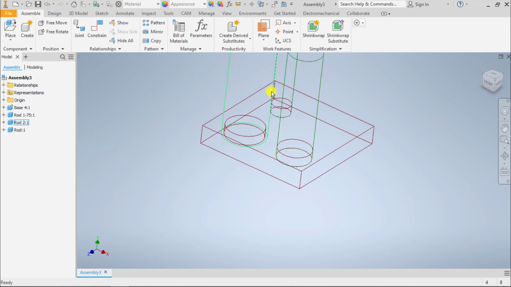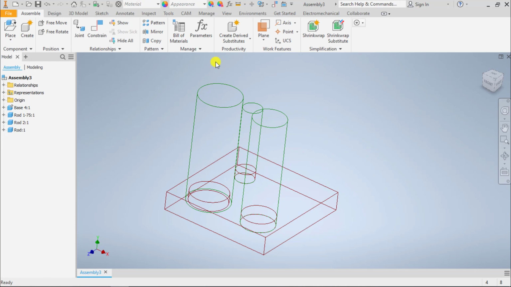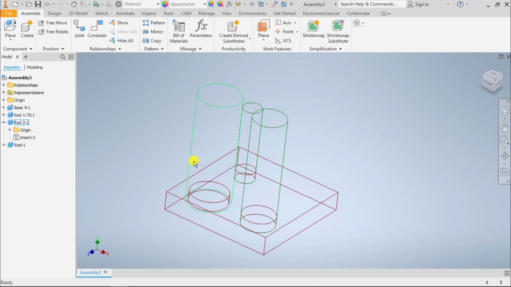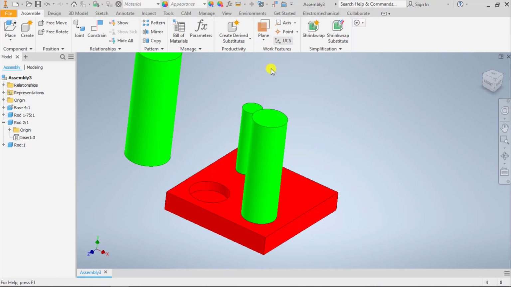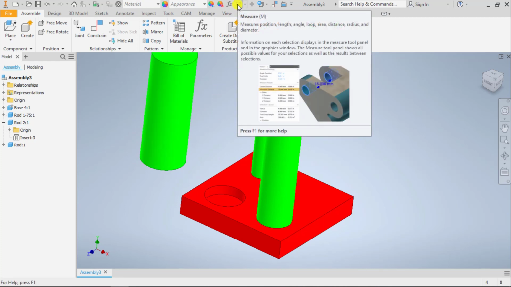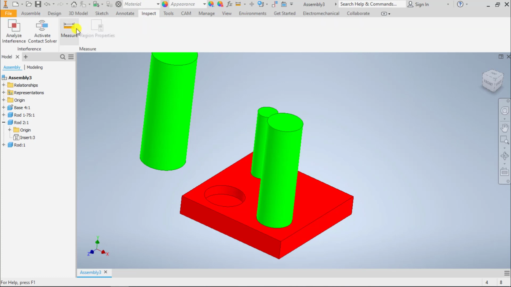So let's go ahead and let's first start off by taking rod 2, because we know that's our problem, and we're going to suppress this constraint. And what that will allow me to do is take this and drag it out. We'll go back to shaded with edges so that I can see my 2 parts more easily. I'm going to use my measure tool. That is also under inspect.